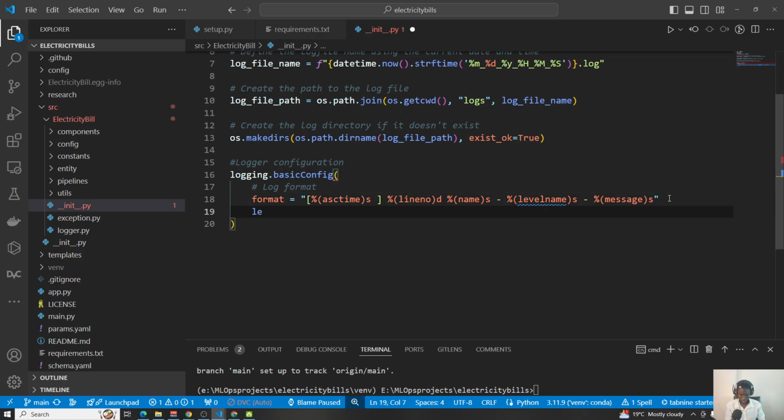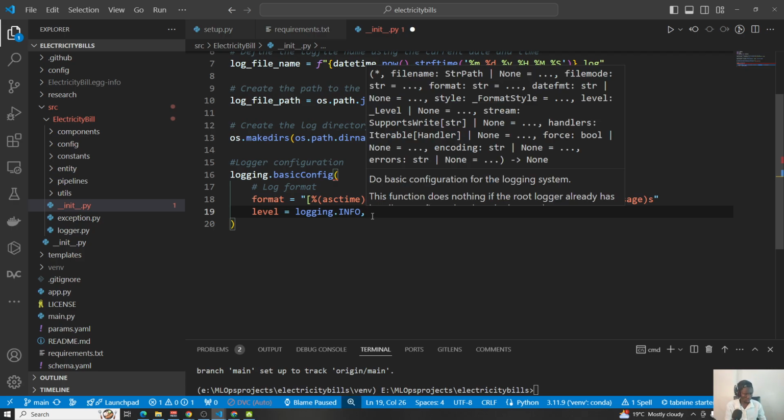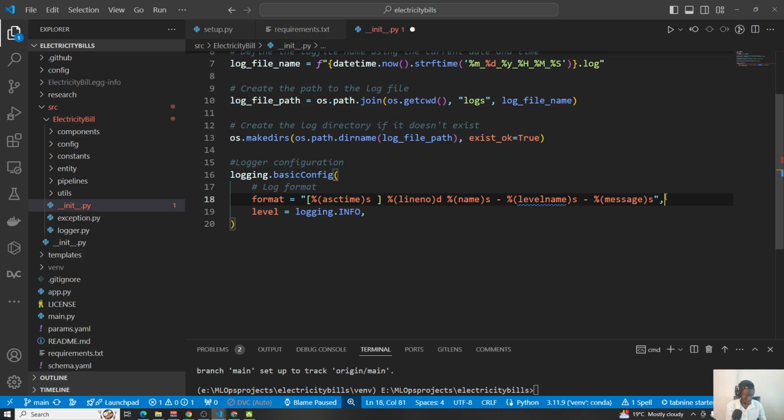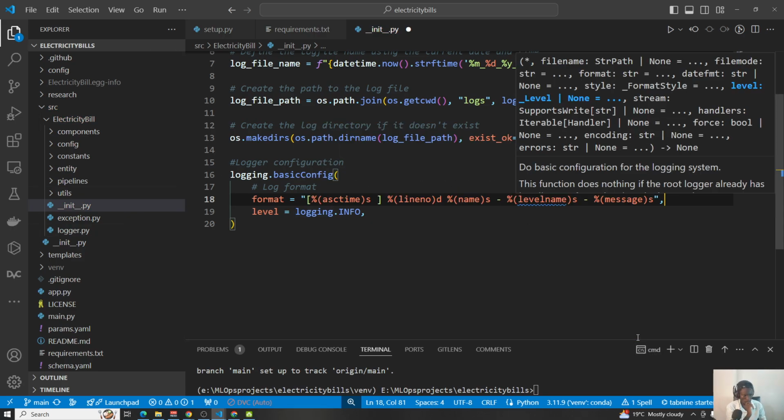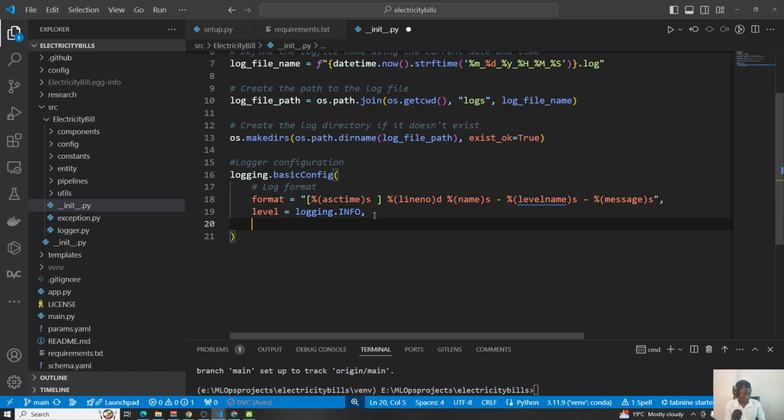The level itself, so level is logging.INFO. That means only the info level messages will be recorded. Also include some handlers.